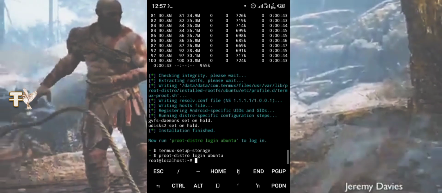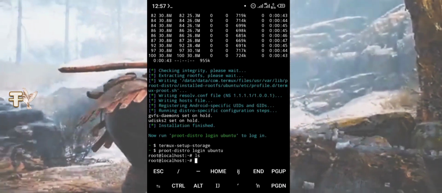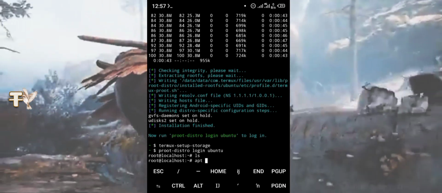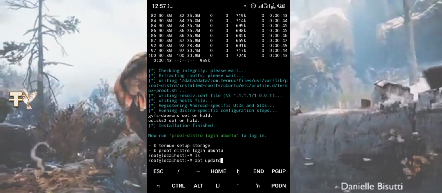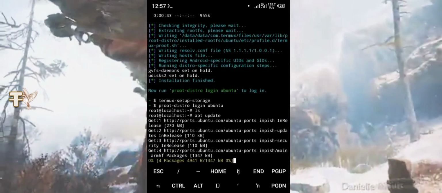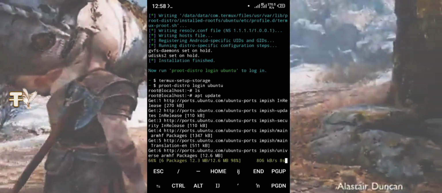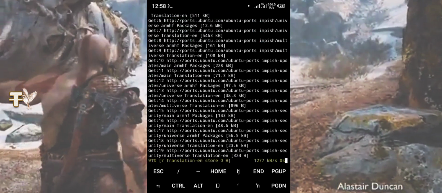Alright, and now that we are logged into Ubuntu, the first thing we're going to do is update our Ubuntu repository, just like we did in the Termux terminal. To do this, you're going to type the command apt update. Alright, so this should take a while also. You're just going to be patient for the update to be completed.